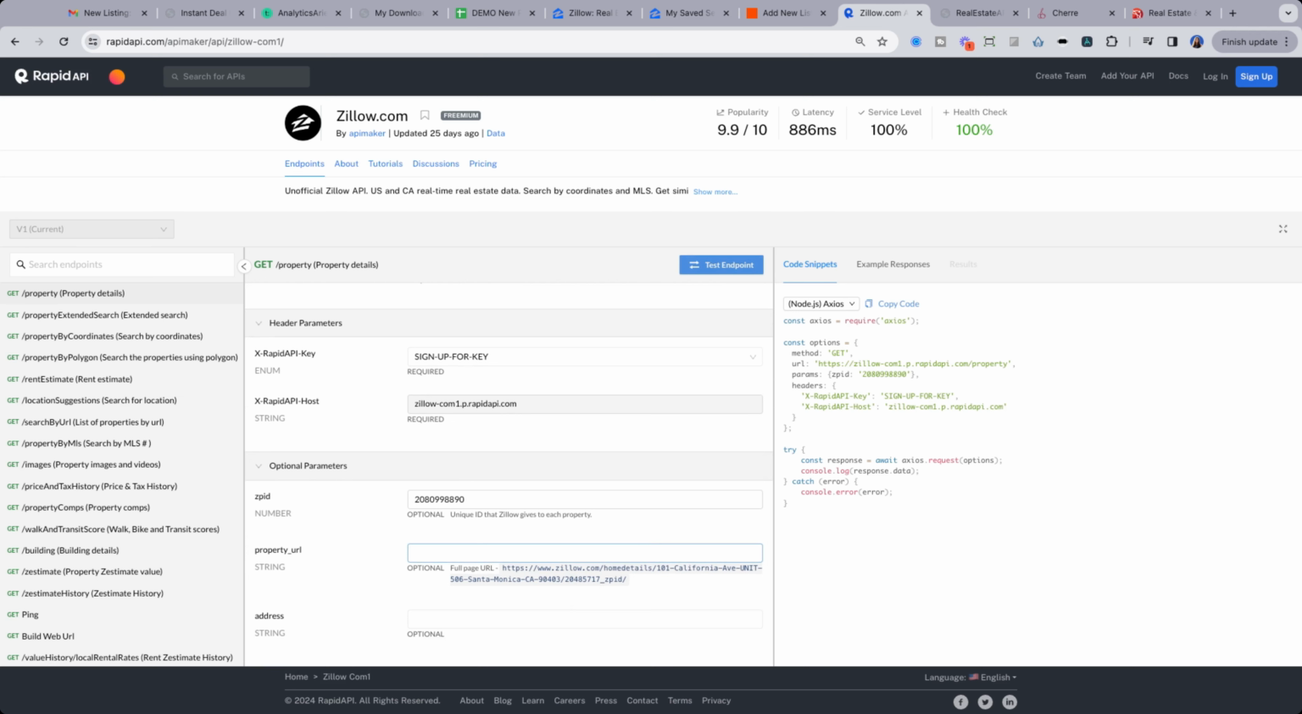Think of these as like filters, so we could search through the folder. So here we can either search for ZPID, property URL, or address. For our use case, we have address already for a property, so we're going to use address. On the right-hand side, this is how you would programmatically extract the data.